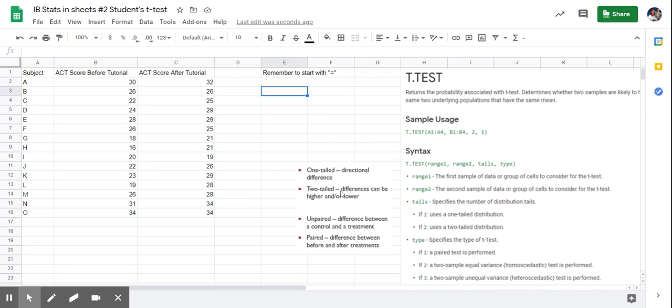So from the PowerPoint, hopefully you watched or remember that, we know that we need to figure out one-tailed or two-tailed, and paired or unpaired. Since I have a before and after treatment, we're going to use paired. And since my data seems to be going up, in most cases, I'm going to use one-tailed. That would be my assumption, that the tutorial shouldn't hurt. So we're going to do paired and one-tailed.